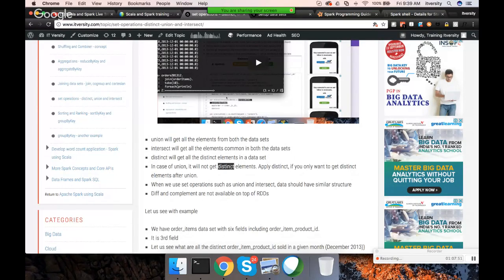Whereas in Scala, set itself is a trait, and if you define a particular collection as a set, it will eliminate the duplicates by itself. But here we are dealing with RDD. RDD is never a set. For that reason, if you want to union two RDDs and then get distinct elements, you have to perform union on both the data sets, and then perform distinct to get the distinct elements.